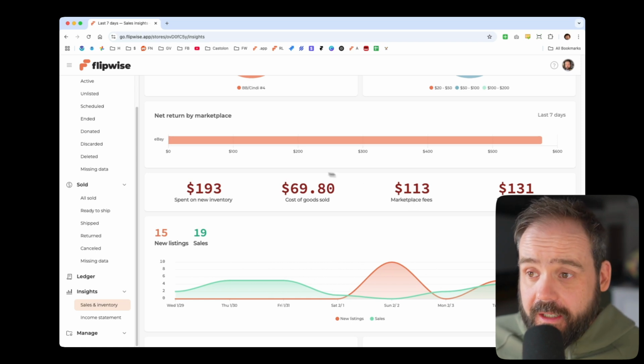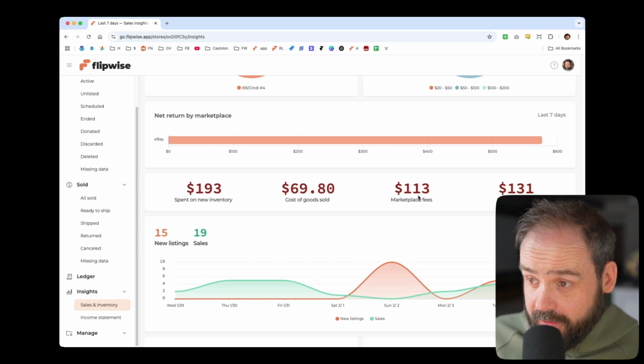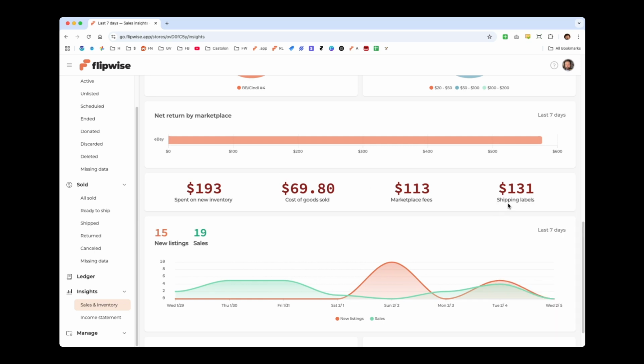Also, if you're selling on a different marketplace that's not eBay and you're recording those fees as well, it will show up in marketplace fees too. And then finally, shipping label costs. I've spent $131 on shipping labels over the last 7 days.